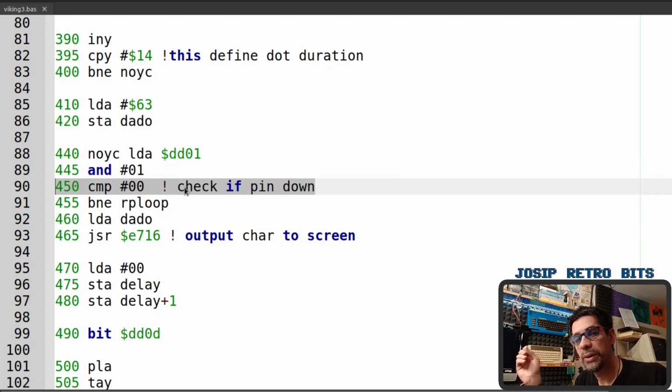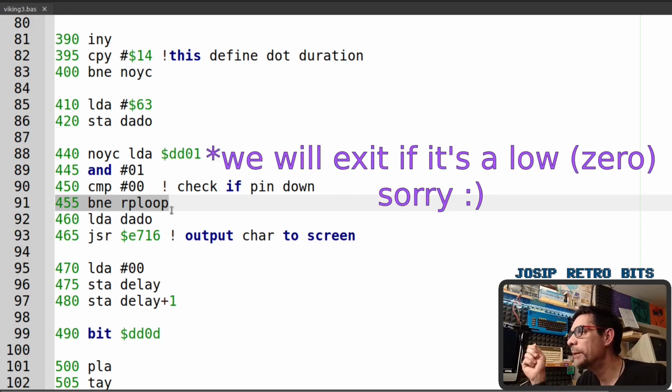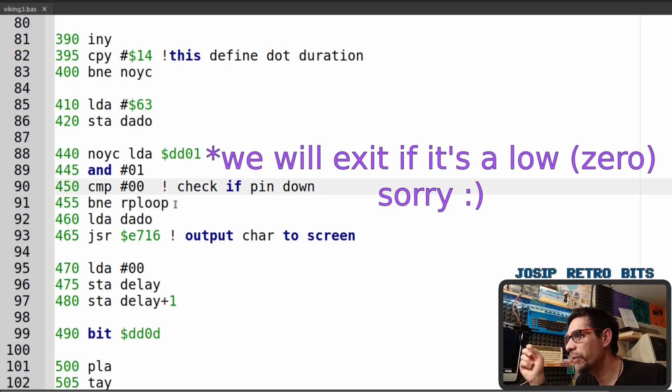So we are interested in the signal going low. If it's not 0, so this is this line here, that means it's 1, it's still high, and we continue cycling through our loop. Well, in case it's 0, we will exit here.